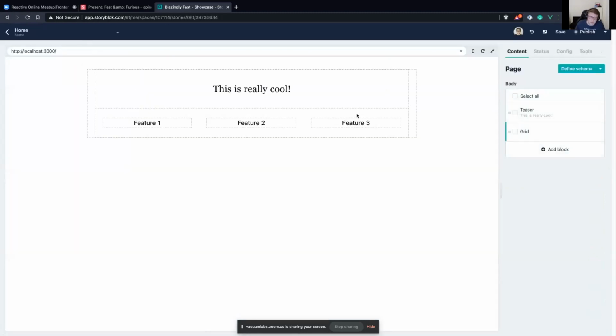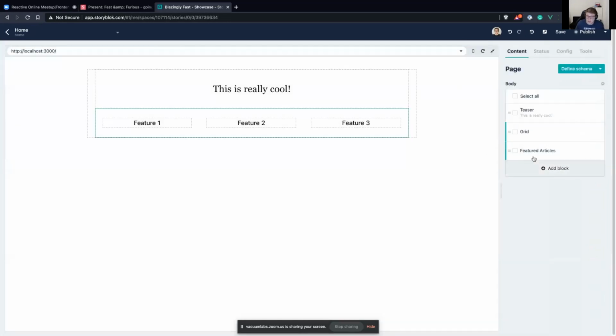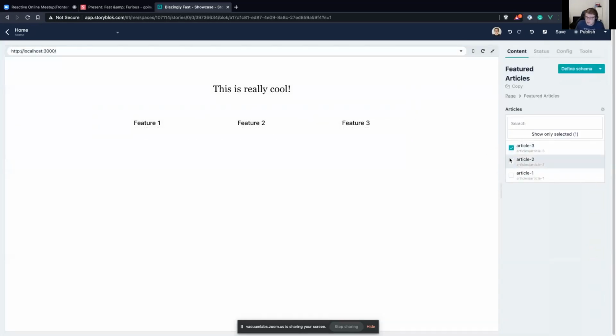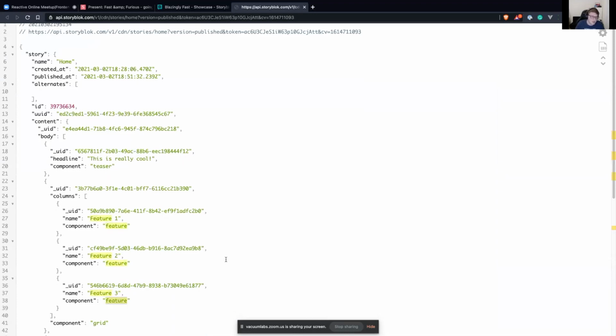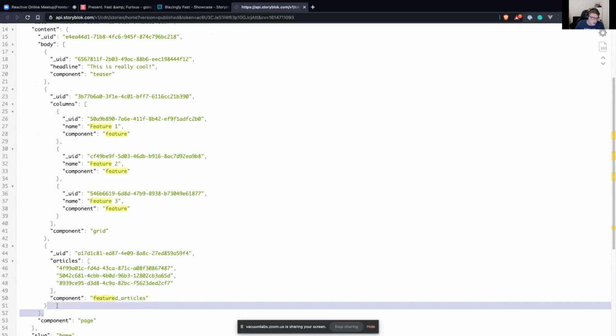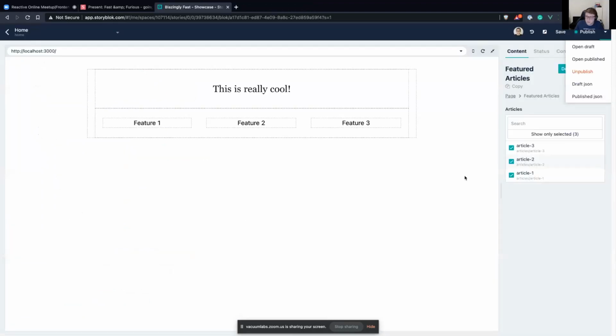And if I go back to the home, I can already use the featured articles. I can add it here. I can even pick my articles. I can save it, publish it. I can check in my JSON that those articles, featured articles, are there. Yeah, of course, there are too many features. So here's the component, and there are the UIDs of my articles, right? So I get them, but I don't see them.